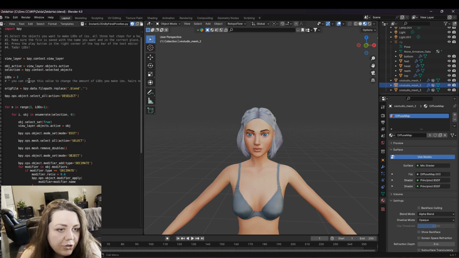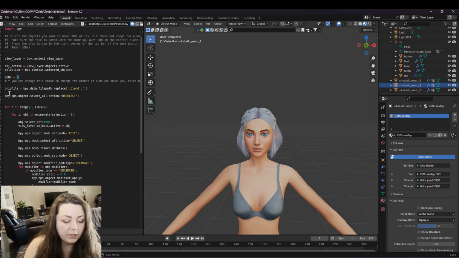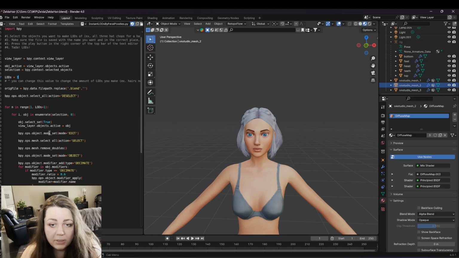The next thing we can do is change the amount of LODs that the script makes if we need to. So hairs will need 3 LODs, and that's not including the highest level of detail. But certain accessories, like necklaces and stuff, don't need as many levels of detail. So if you want to have less, you can change that to 2 or 1 or whatever. I'm going to keep it as 3 because I'm making a hair and I need 3.